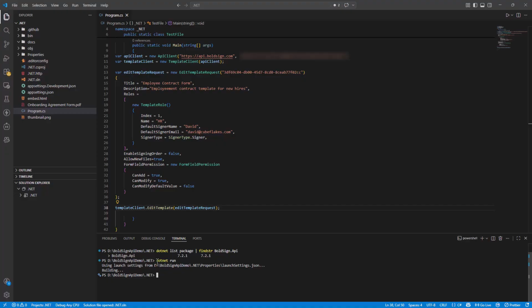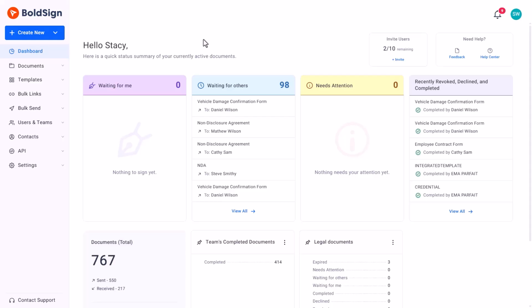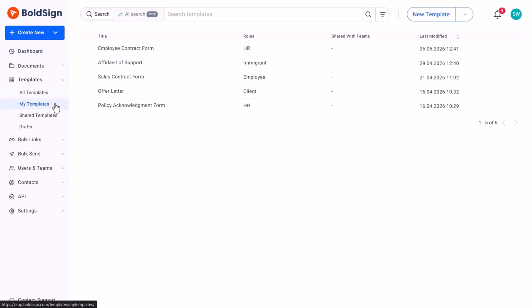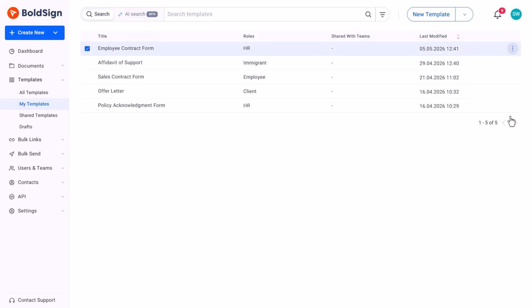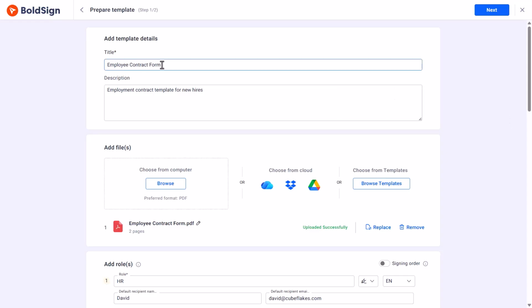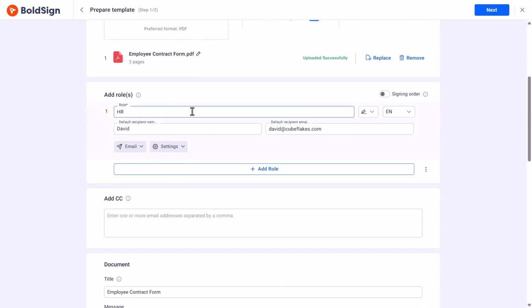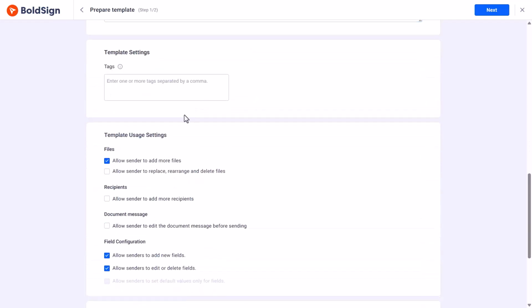Now let's see how the template looks after editing. I switch to the BoldSign web app, navigate to the Templates section, and click My Templates. I select the template I edited, click the context menu, and choose Edit Template to open it. As you can see, the title, description, and role details have all been successfully updated. Users can upload new files, add new form fields, and modify existing fields.